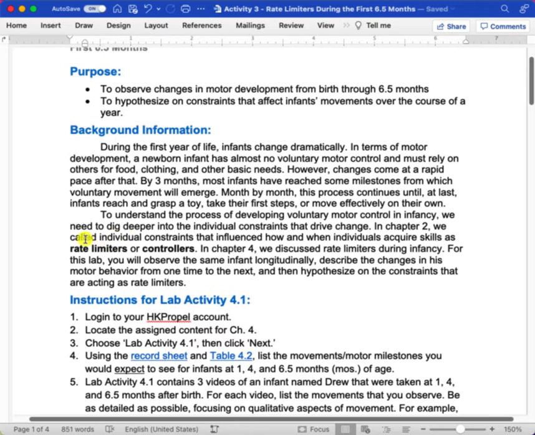The main vocabulary or terminology that we're focusing on in this lab are rate limiters or controllers. So these are typically individual constraints that are limiting or controlling the rate of development in an individual.